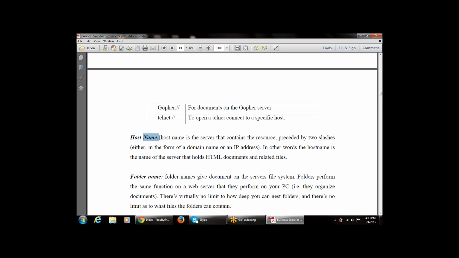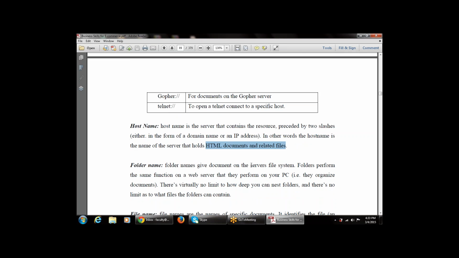Then we will discuss the host name, that is the name of the computer resource server, preceded by the double slash. In other words, the host name is the name of the server that holds the HTML documents and related files.